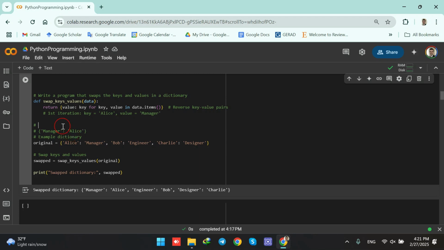Because we learned that in dictionaries, we have key and value pairs. The key iterating variable is going to iterate over the keys Alice, Bob, and Charlie. The value iterating variable is iterating over the values of my dictionary: manager, engineer, and designer. Now in the first iteration, key equals Alice, value equals manager, and then we are returning them in the vice versa format. We are not saying key value, we are saying value key.